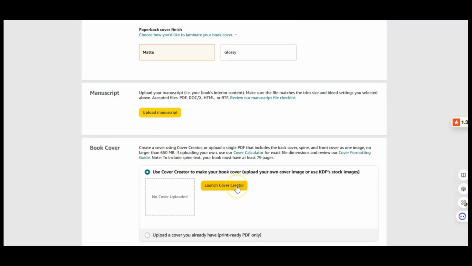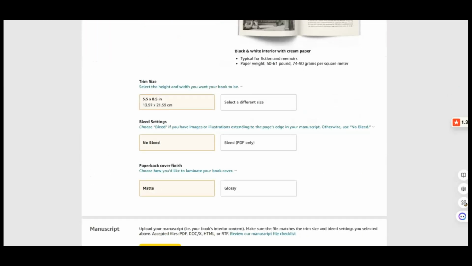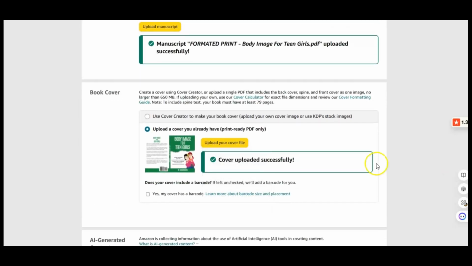The cover you're going to upload here is going to be the PDF cover. The one we uploaded for the ebook is the ebook cover, but this one is going to be the paperback PDF cover. Our manuscript is also going to be the PDF manuscript. So I'm going to pause again and upload this because it takes a few moments. So guys, I'm done uploading the manuscript and the cover as well. So we're just going to preview and see how it looks.